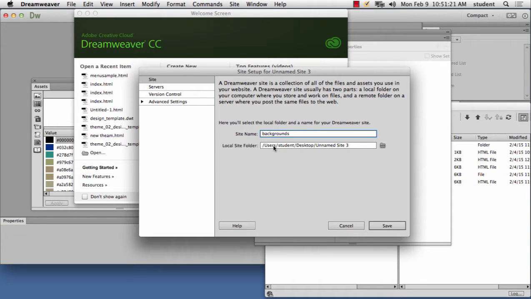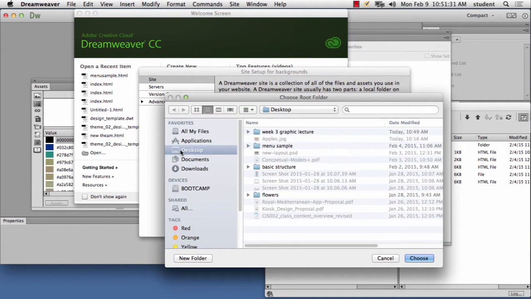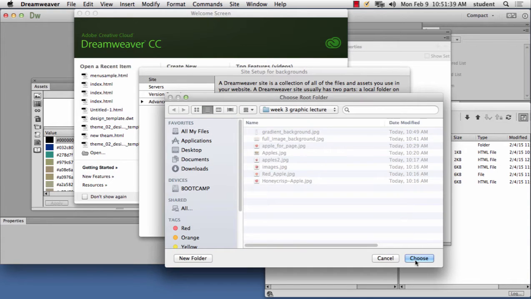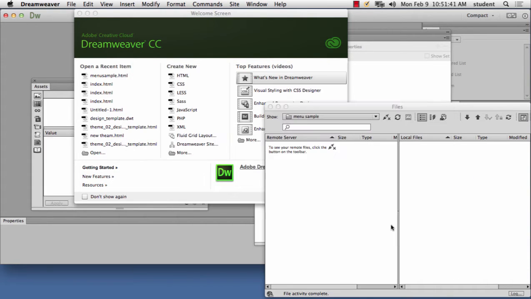Again, remember this window? We use it every class. You give it a name, and right here is a little folder. It says Browse Folder. I'm going to go to the Browse Folder. I'm going to go to Desktop, and I'm doing my Week 3 graphic lecture. So choose your folder right here. Go to your desktop, choose your folder, and then hit Save.